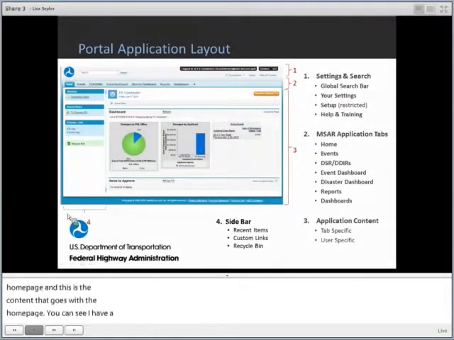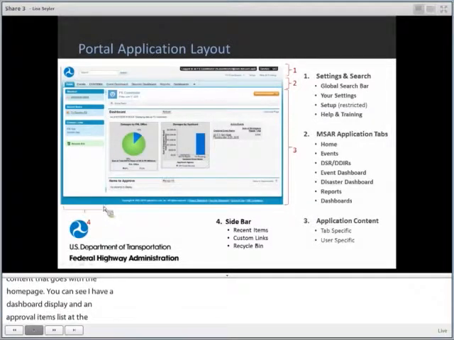On the left-hand side, in this section, section number 4 is called the sidebar. Now this sidebar may or may not be displayed when you log in. There is a little button with an arrow at the top here, and you can click on it to display or hide that section. Now the sidebar is helpful because it contains custom links which will provide helpful information, and then it also contains your recycle bin. If you have deleted something by accident, you can most likely find it there if you look for it within a short period of time. Okay, so this is the application layout.